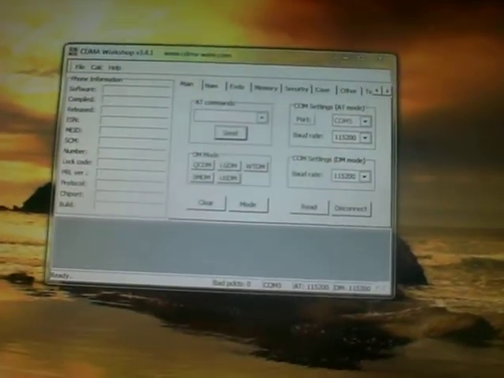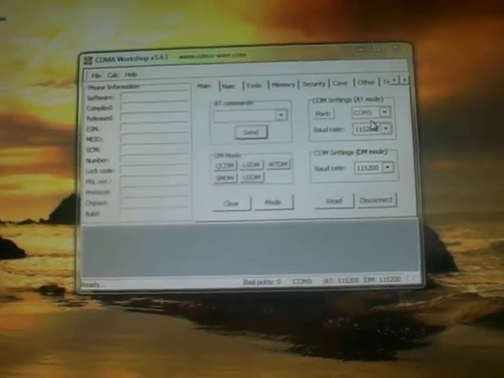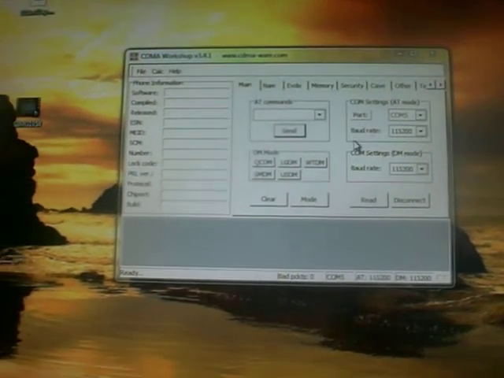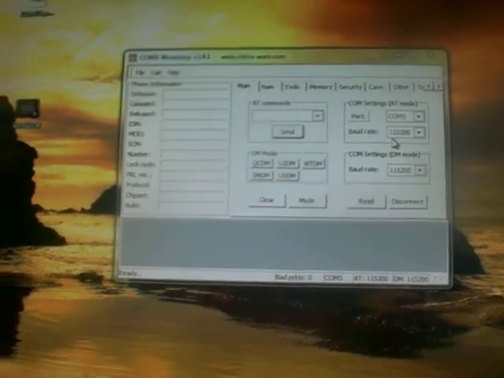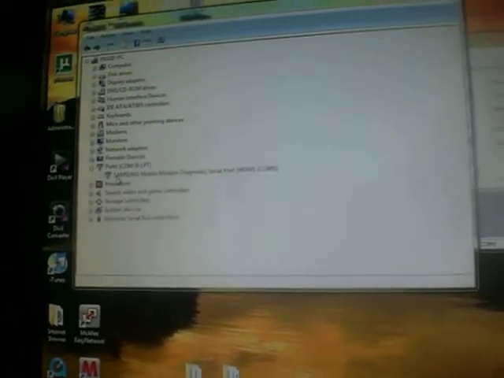You're gonna have to find out the COM number your phone is connected to, and the BAUD rate has to be 115200. And to find out the COM number, you go to your device manager, which is through the control panel. It's gonna say Ports, COM and LPT. And it's gonna say Samsung Mobile Modem Diagnostic Serial Port. And in parentheses, it's gonna say WDM and COM5. Mine's connected to COM5.